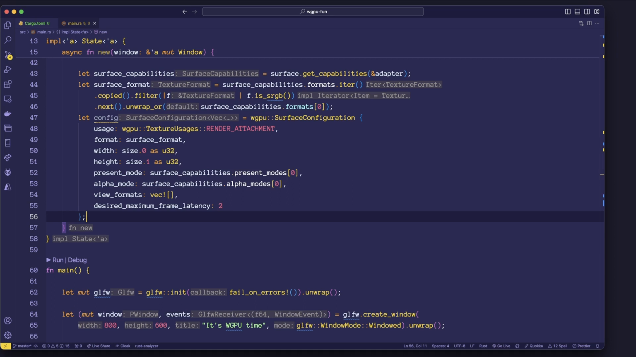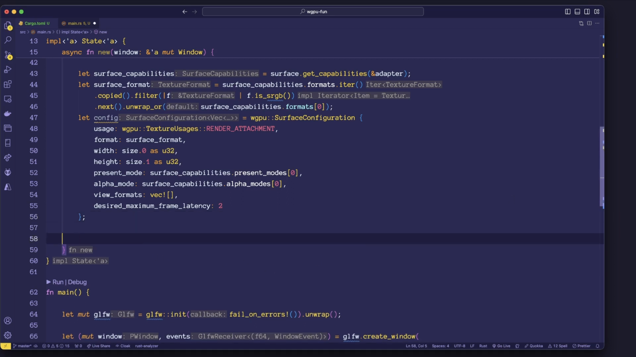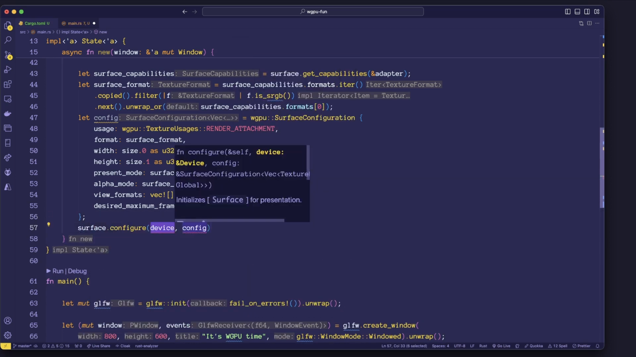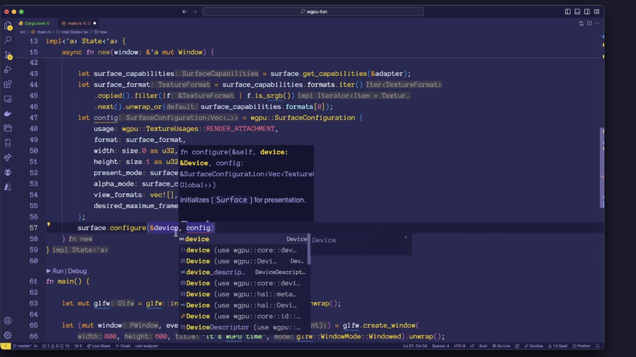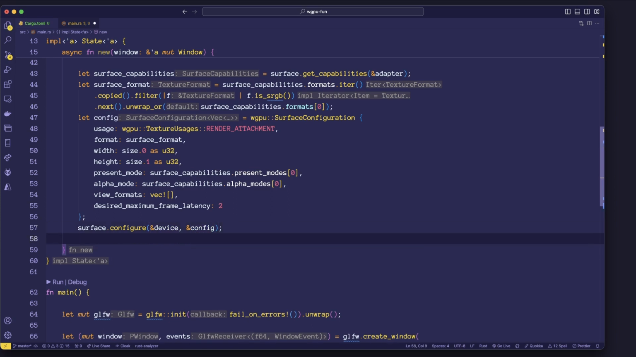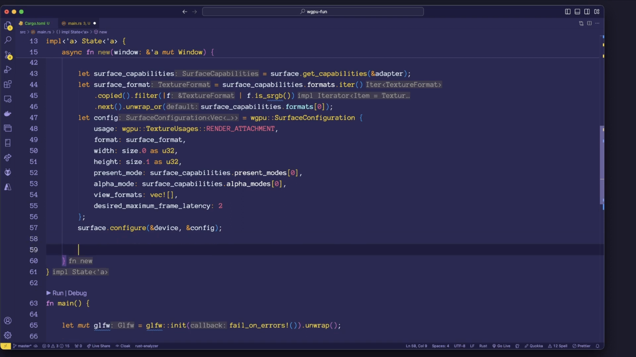So what we've got is we're almost done with this setup. What we can do is we can then get the surface and go configure. We need to put in our device and we need to put in the surface configuration object. And you'll see that we'll be using this again in the future. But we are almost done.